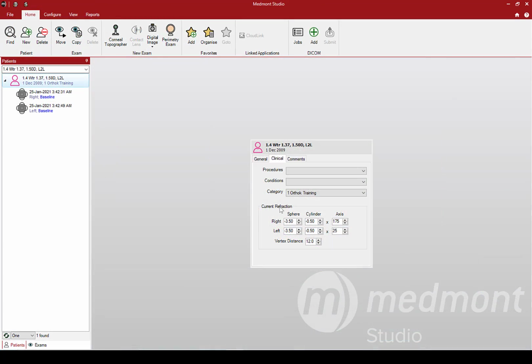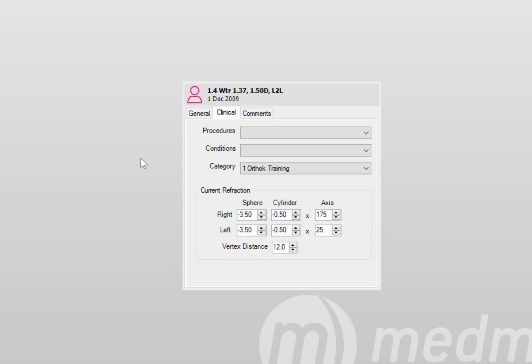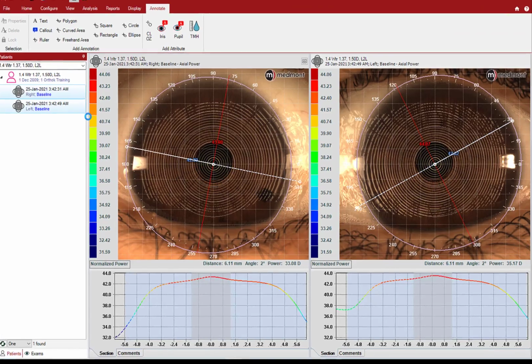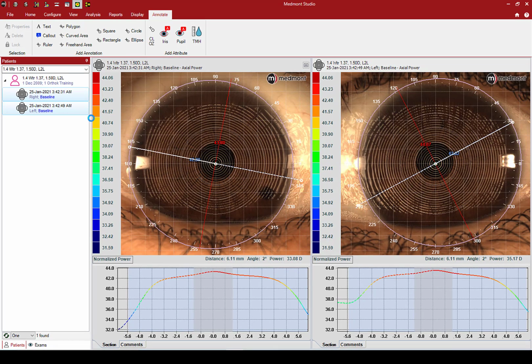Now we have the 3 items we need to send the maps to the BE FREE software. We have, under the Clinical tab, the RX entered. We have both the right and left topographies highlighted as the baseline maps. And finally, both maps have the visible iris diameter defined. We're now ready to send these topographies to the BE FREE software.